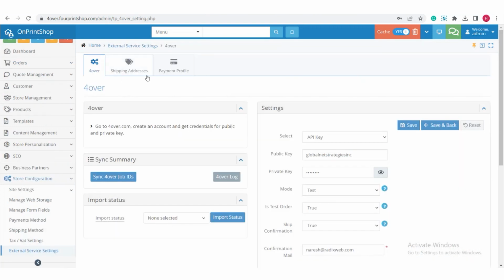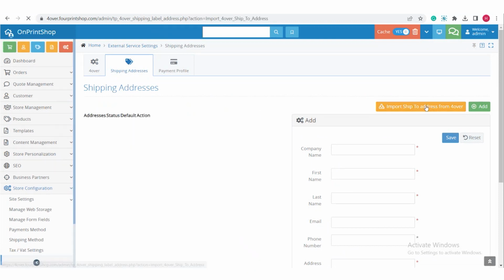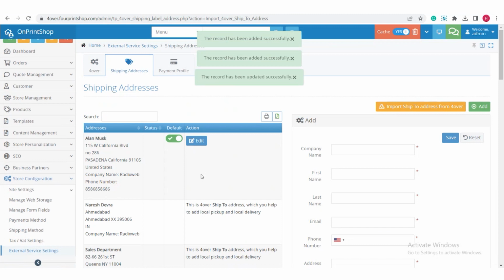Moving on, we have two more tabs, Shipping Addresses, and Payment Profile. Under Shipping Addresses, we have integrated the ability to import 4over ship-to addresses. There is a button called Import Ship-to Address from 4over. Once we click on it, all the 4over ship-to addresses will be added in this section automatically. There's no need to manually add them here by filling out a form.